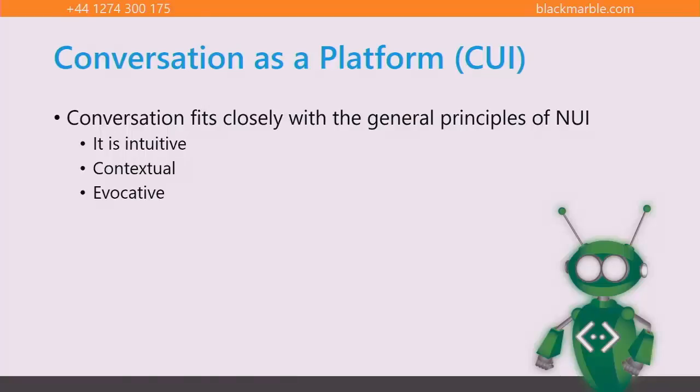It fits in close with the general principles of NUI, so it's evocative, it engages with the people who are using it, and it has that most important context. It knows who you are, or it should know who you are, what you want to do, and it follows on. So if you asked about a date, the next time you talk about something, it will assume that date is in context. Or if you're talking about a location, that location is now in context. And this is what makes conversation work.